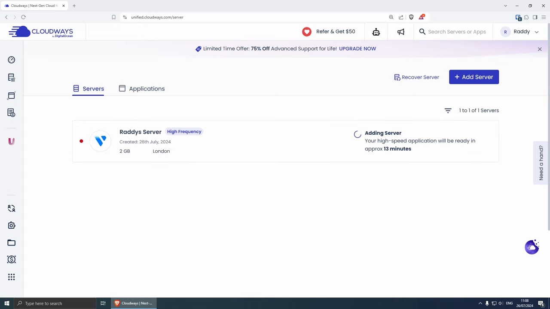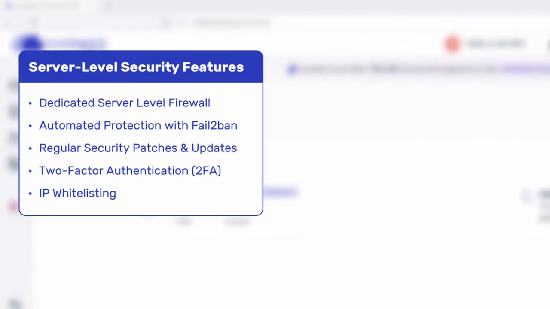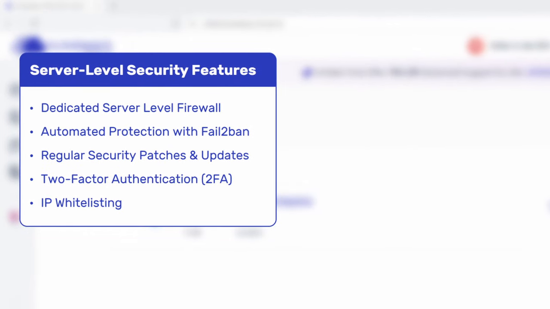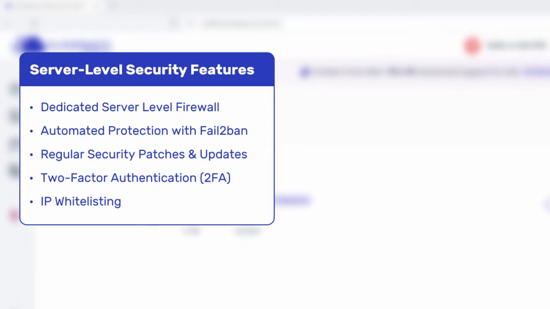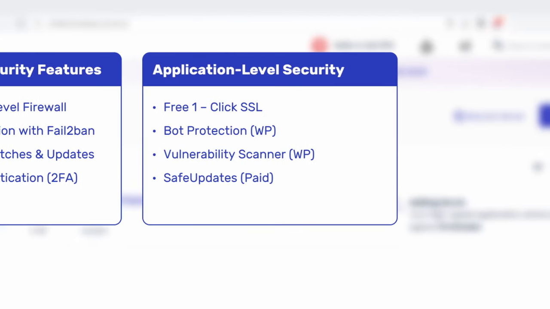All right, so while this is happening, it's a good opportunity to talk about some of the features that they offer. On a server level, security features, they offer dedicated server level firewall, automated protection with fail2ban. They have regular security patches and updates, 2-factor authentication, and IP whitelisting. On the application level, you get a free SSL. It's very easy to install. It's basically one click.